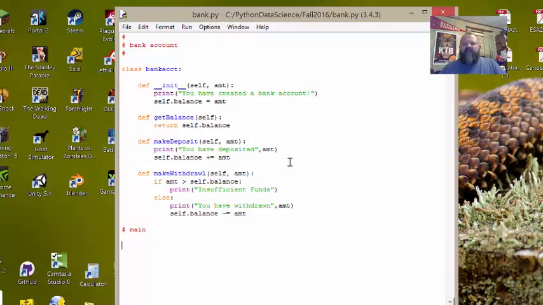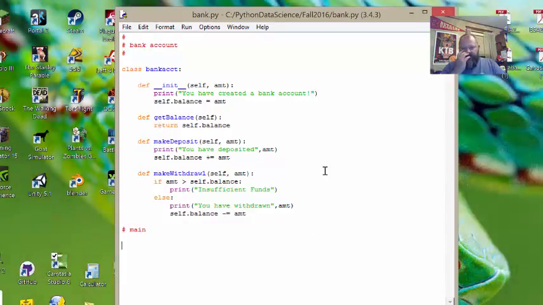We have a method called make a deposit. When you run this method with a certain amount, you will add this amount to your balance. Okay? You can make a withdrawal. As long as you put in an amount that you can cover, you can take that amount out, withdraw it, and then take it away from your balance. Okay? So this is how a bank account works.